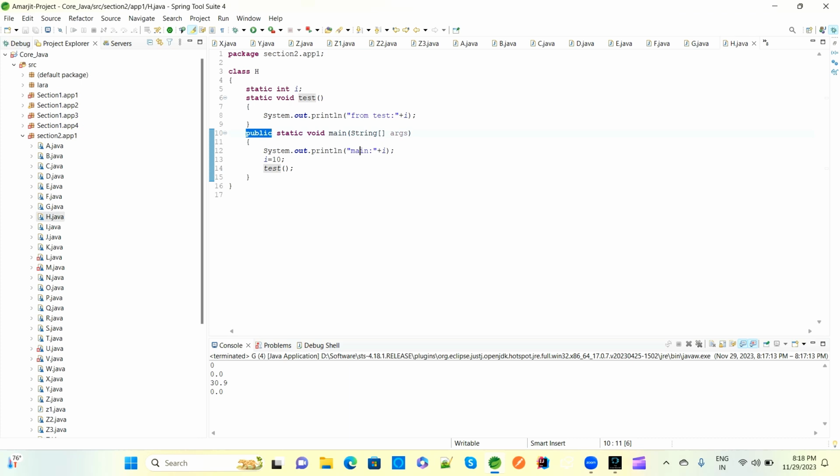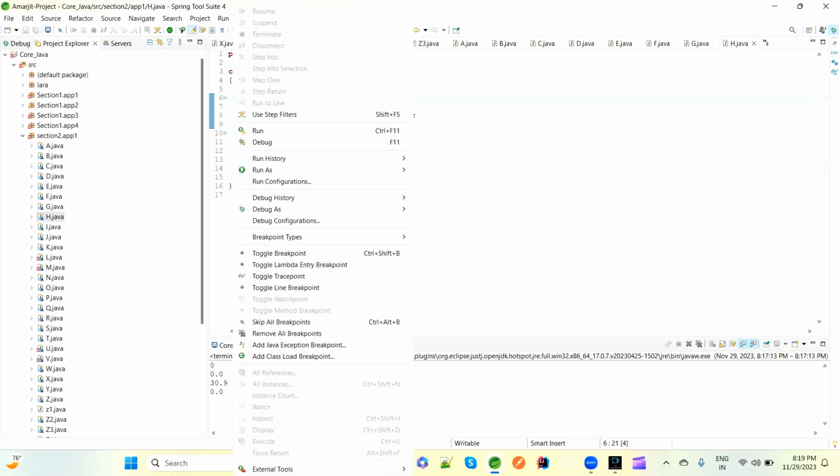Inside it, SOP is there, and this SOP has "main" in double quotes, so main will be printed. Then the I value, because this is static int, so the default I value will be 0 here. After that, they reinitialize the I value, I equal to 10. So the test method has been called, so the compiler will go for line number 6. This is the test method, and inside it the I value will be 10, because I was reinitialized, so now the latest I value will be 10.